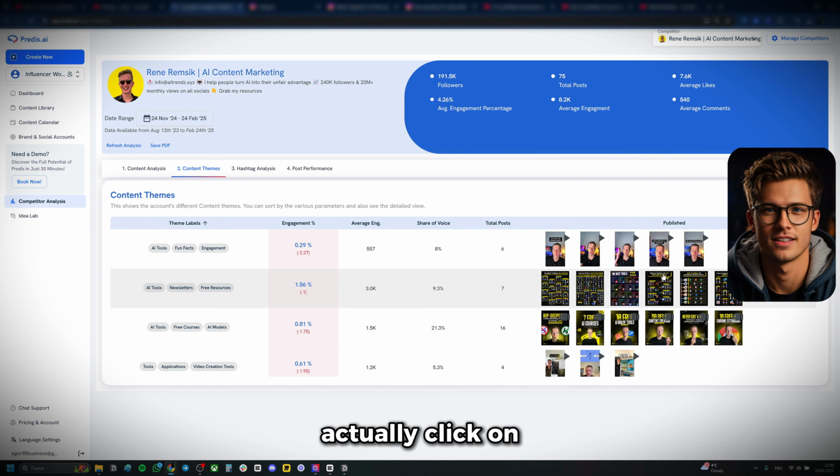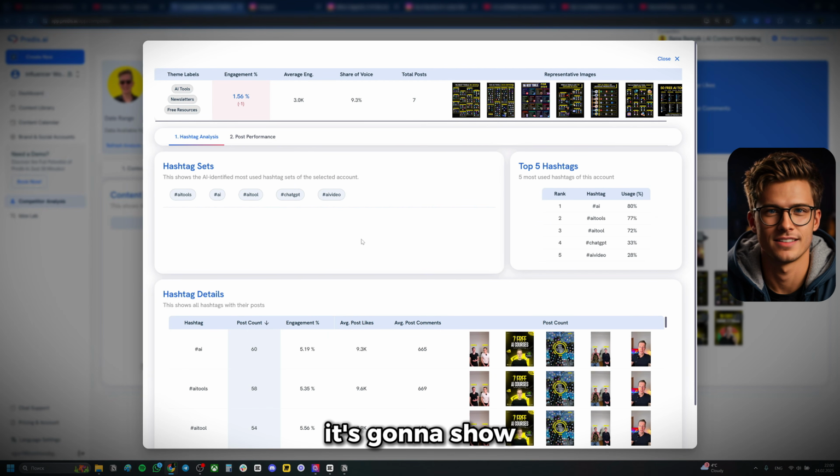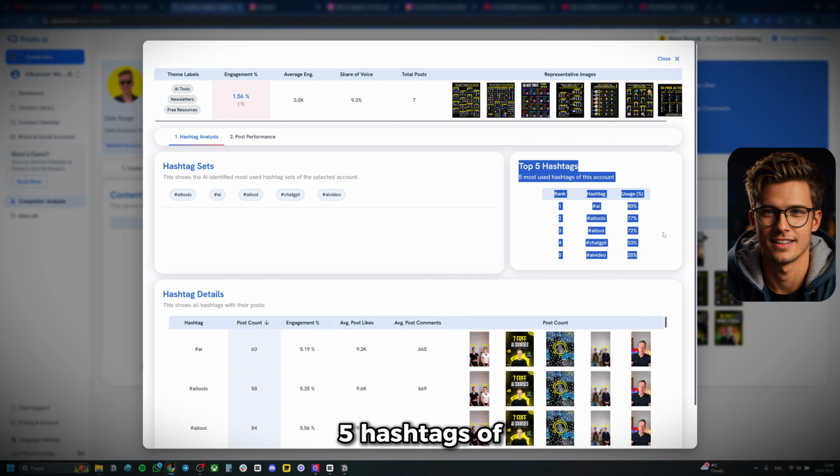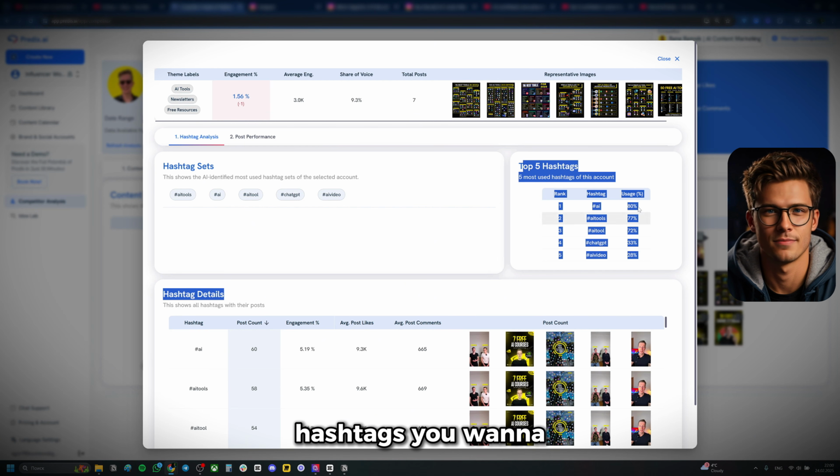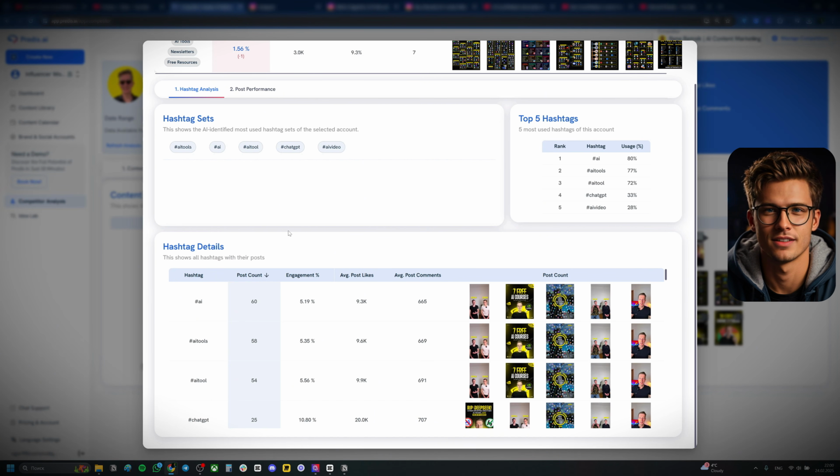On top of that, if you actually click on this line, it's gonna show you the top 5 hashtags of this account. So if you are, for example, getting started in a similar niche and you want to start posting AI tool related videos, these are the hashtags you want to be using. And then once you go in, if you scroll down, you can even see the top post for each hashtag, which is super cool.